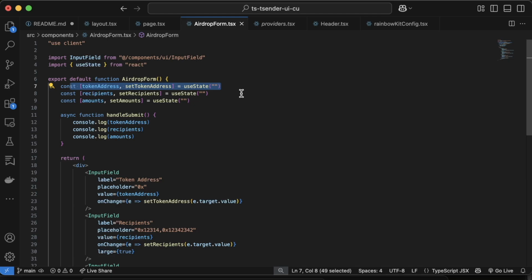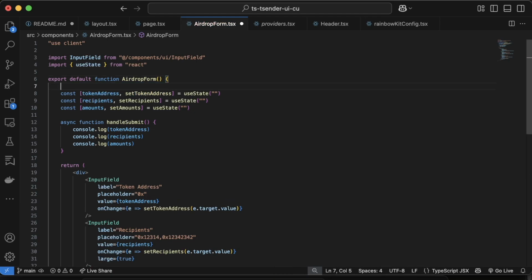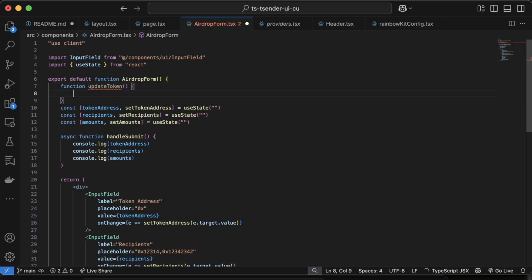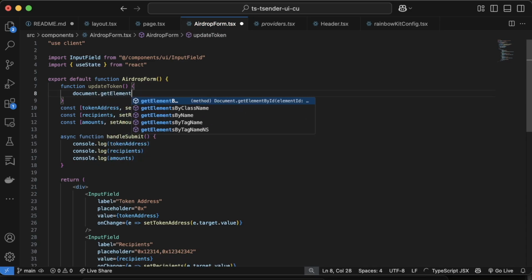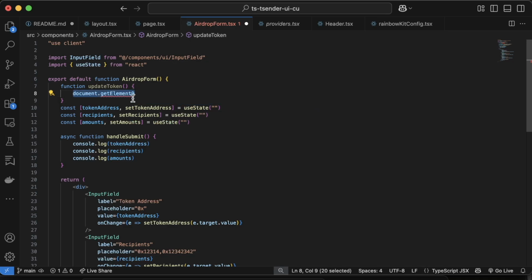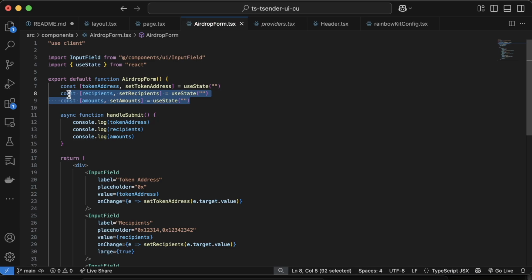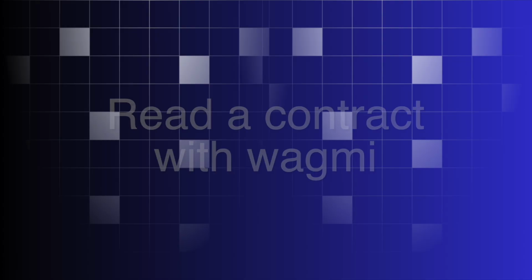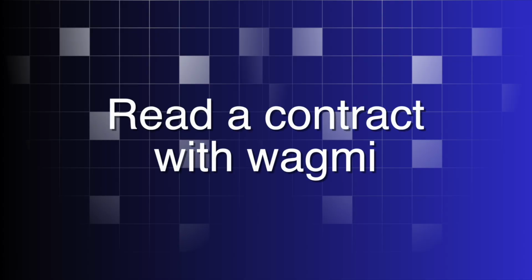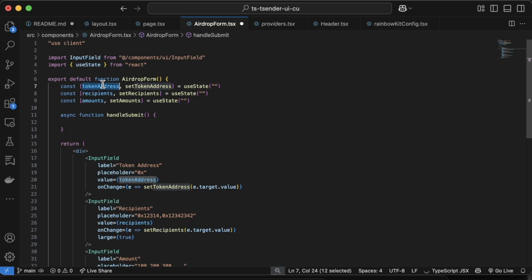Without these state hooks, we would have to create a function, like function updateToken, and then do document.getElementById, blah, blah, blah, and set the token address to that. We don't want to have to do that. These state hooks do that, and they do some other nice functionality for us. Okay, cool. So now we're getting the address, the recipients, and the amounts.